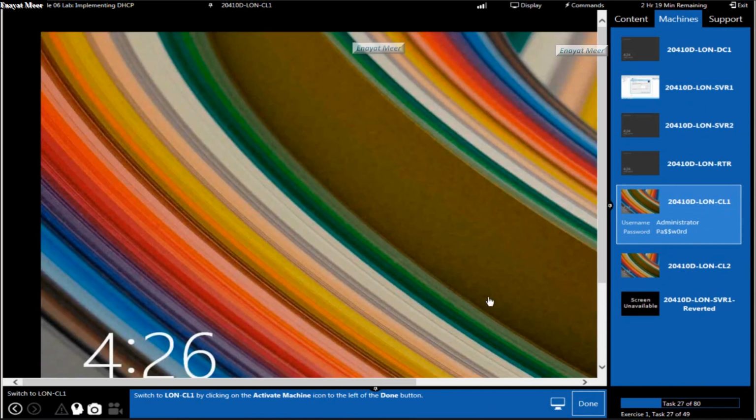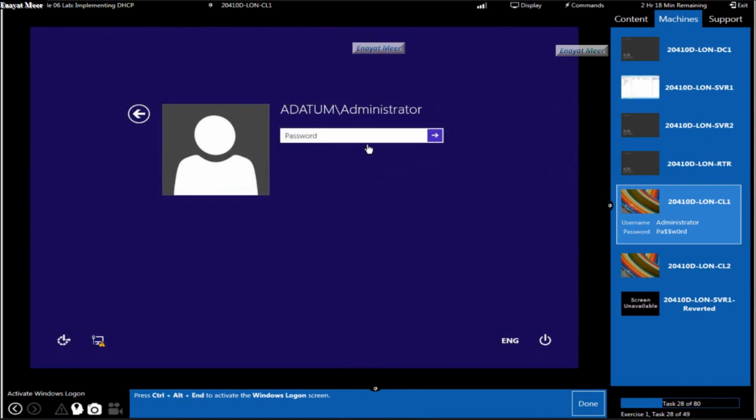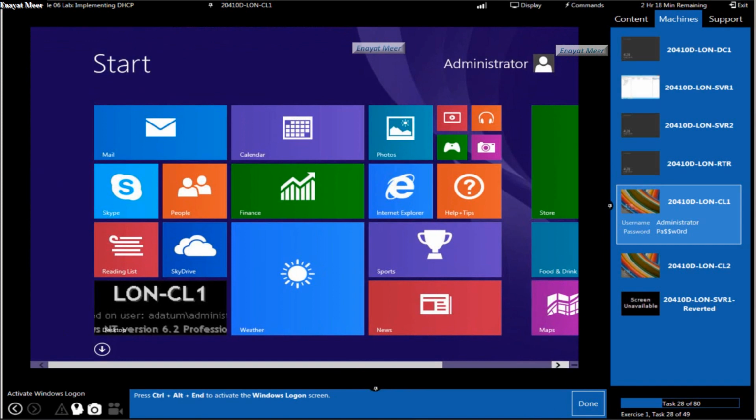Currently we have configured all servers and client computers statically, and we have to go and change that status back to dynamic on our CL1. LON-CL1 is a client computer which is a member of the LON-DC1 server, which is a domain, and our domain name is adatum.com.